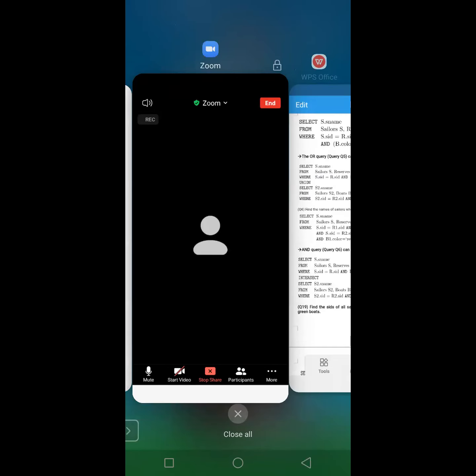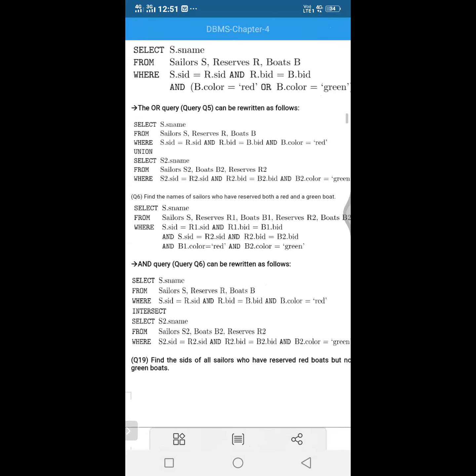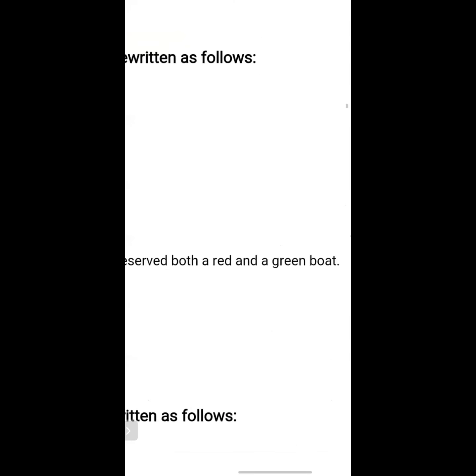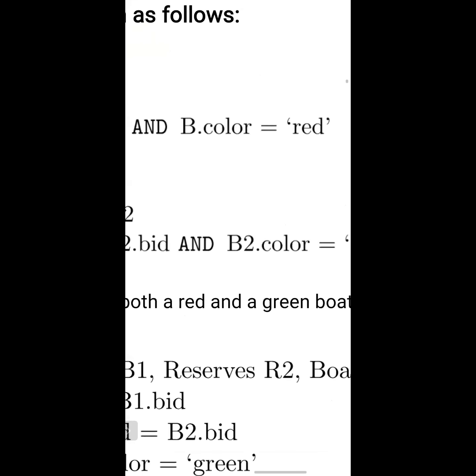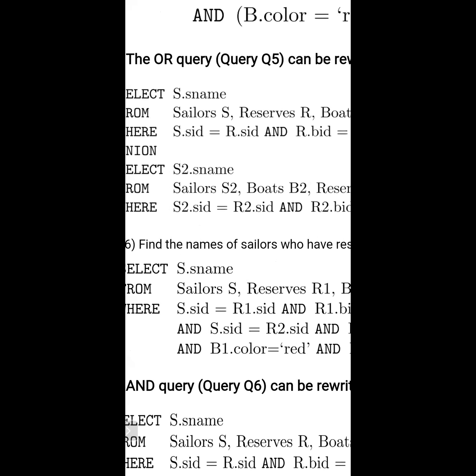In that manner we write the query. In the first query we represent b.color equal to red. In the second query we represent b2.color equal to green. Between these two queries we can place the union.